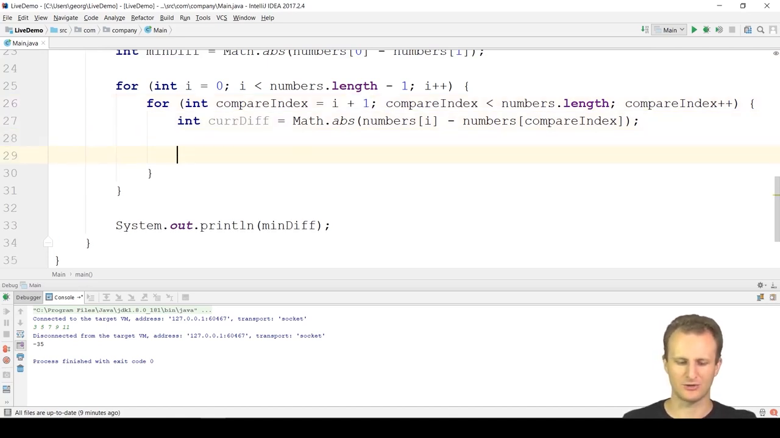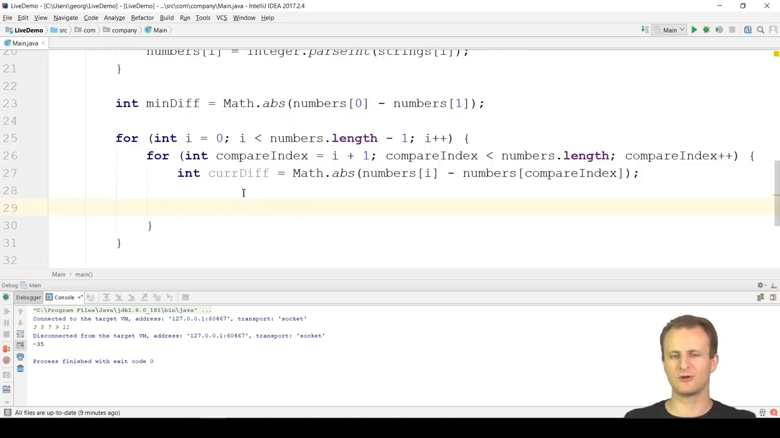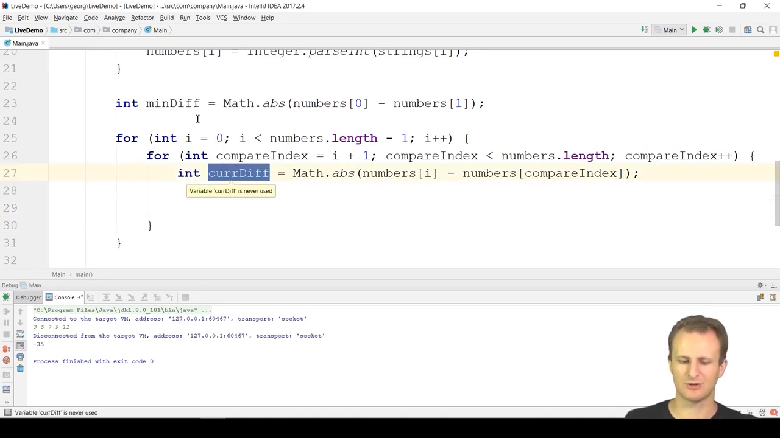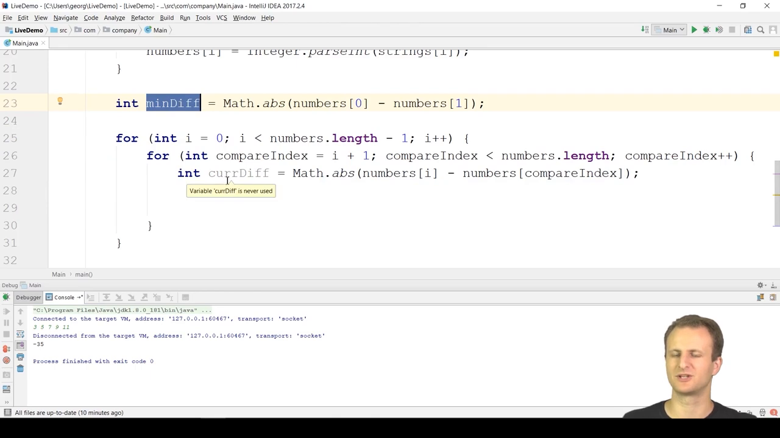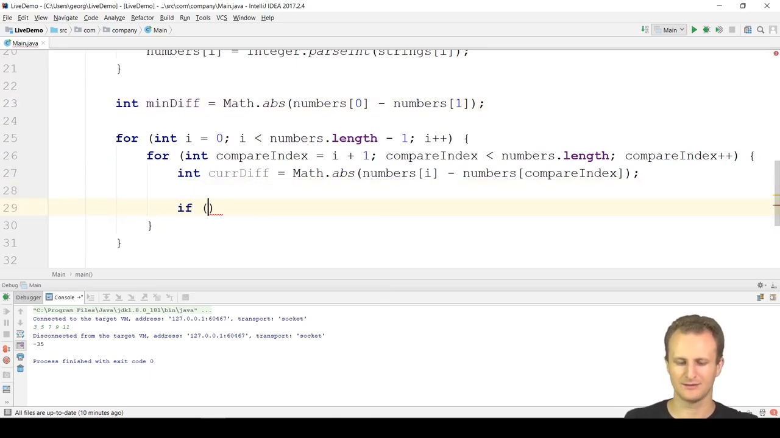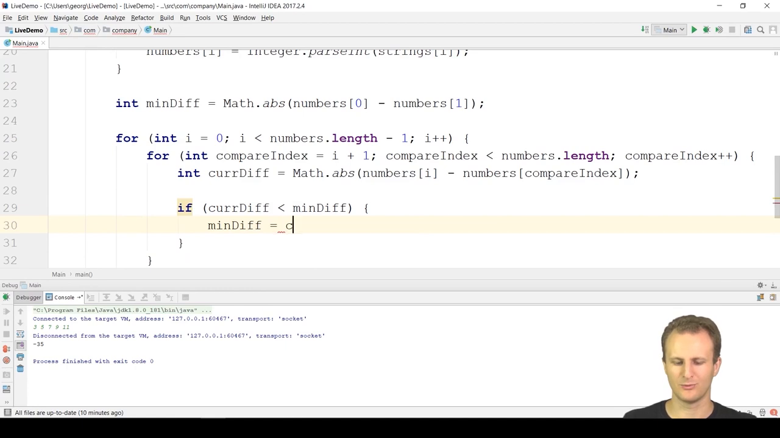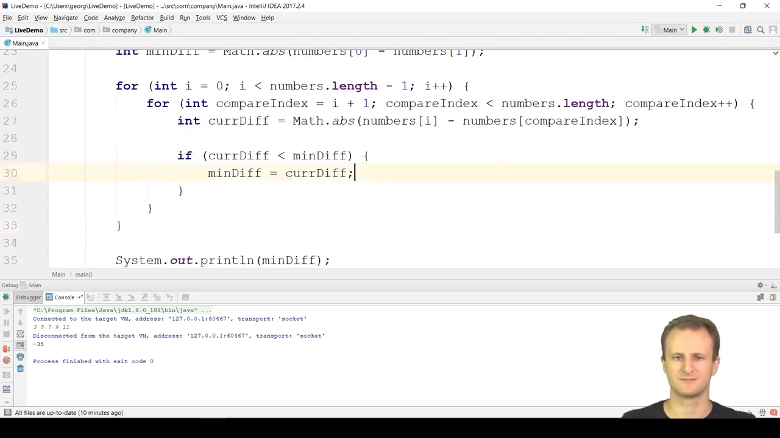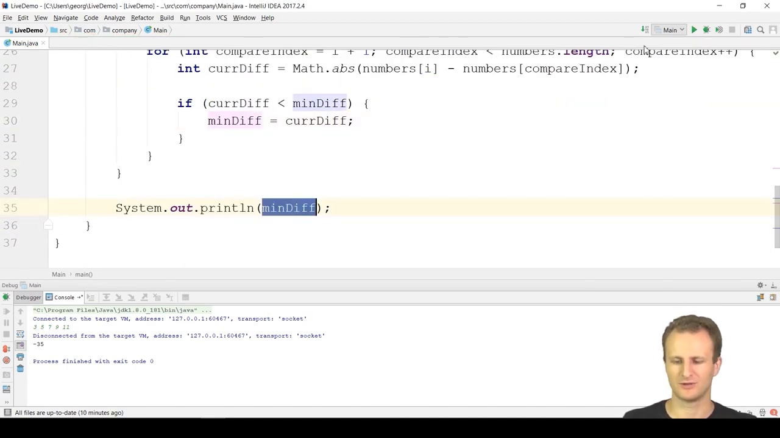Okay, so this is my current difference. And from here on out, it's just searching for a minimum element. So this is the current element and this is the current minimum. So when do I need to change the current minimum? Well, if the current difference is less than the current minimum, then the current minimum will become the current difference. And that's it. And I print the current minimum here.